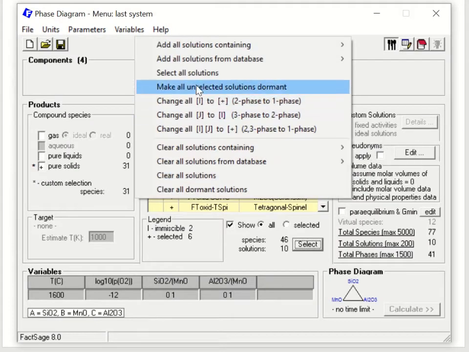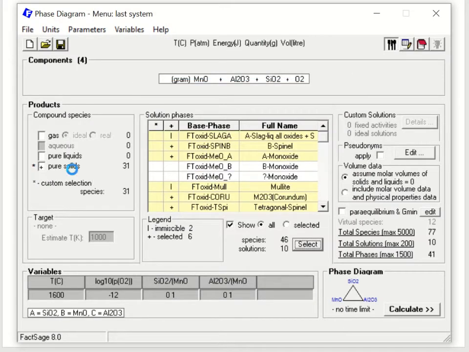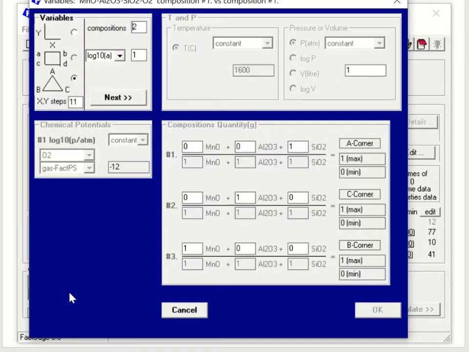Then you can select all solution phases and all solid phases as well. You don't have to select the gas phase because we only pick the partial pressure of oxygen as a constant value instead of giving the amount of oxygen. That's good. Then you go to the variable, click the mouse left click, and you can have the triangle diagram A, B, C. The number of compositions you want to change is 2, and the number of activities you want to change is 1. This will be the partial pressure of oxygen.